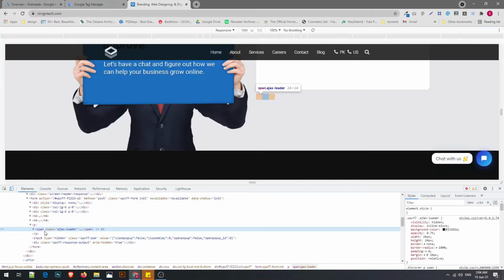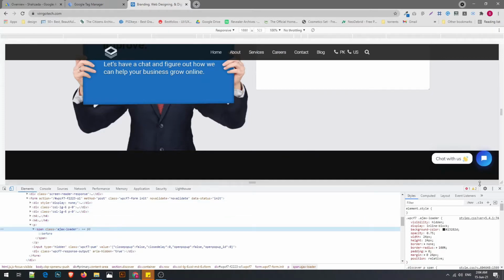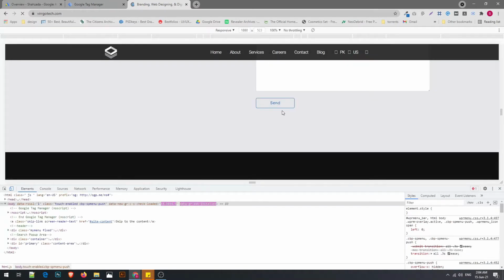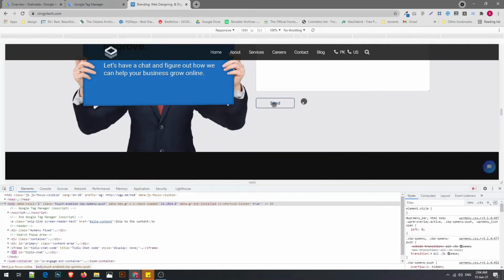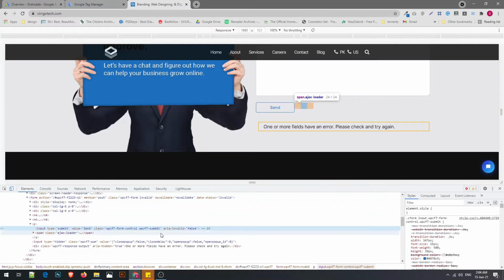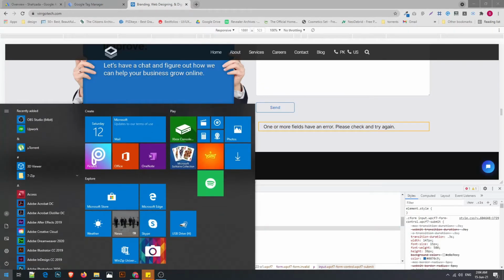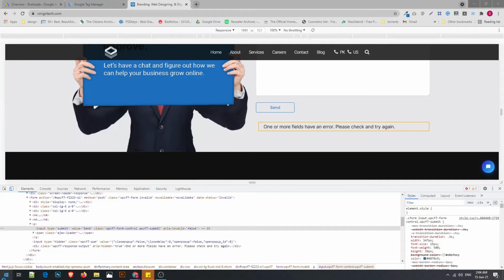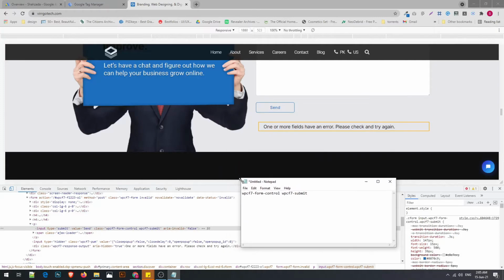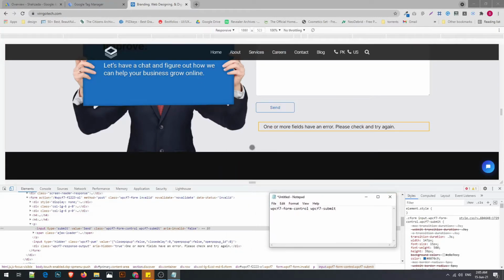Something happened and disappeared for some reason. I don't know why. Let's refresh the page and go here, click on this button, right click on it, and it's here. Copy it, paste it somewhere, let's say on a notepad maybe, so that you are going to have it when you set up your trigger.